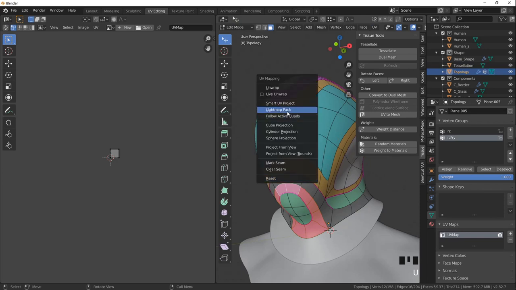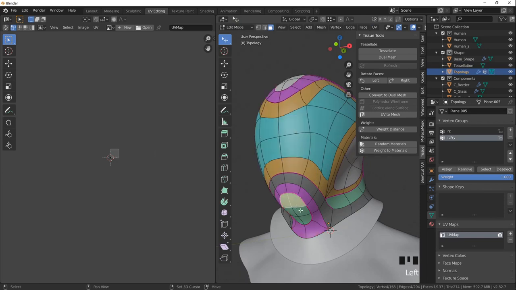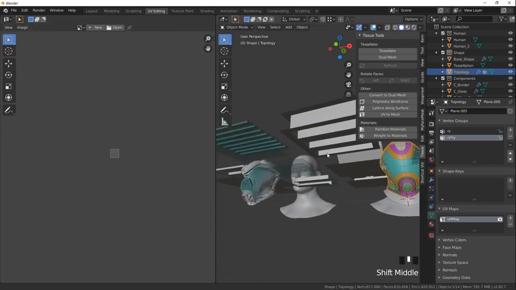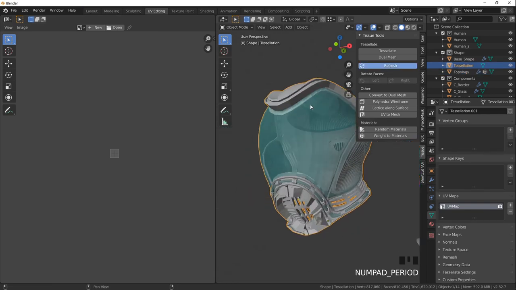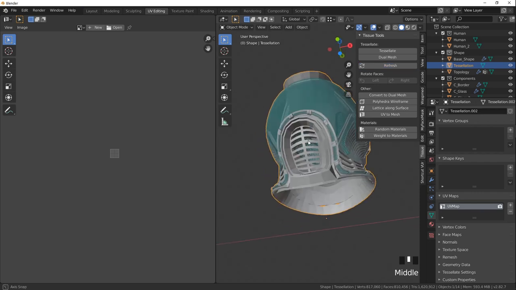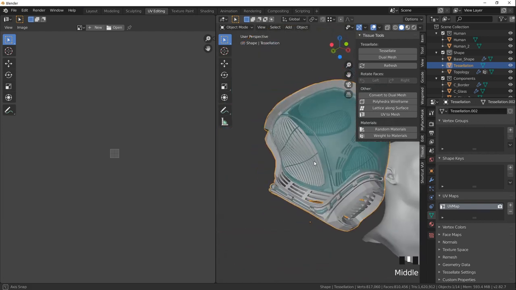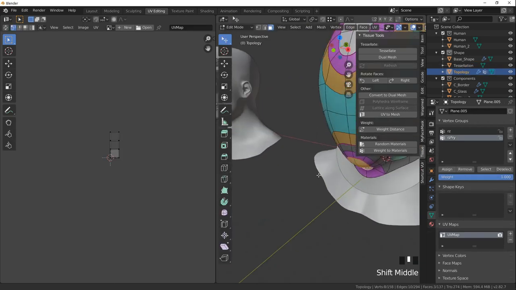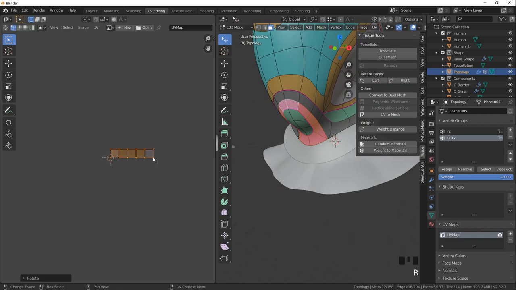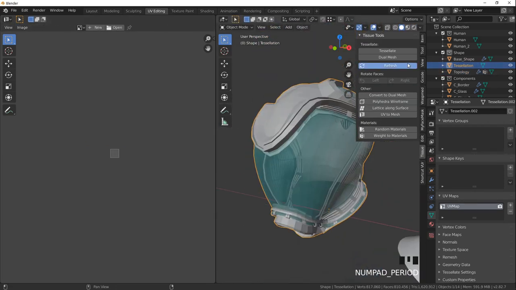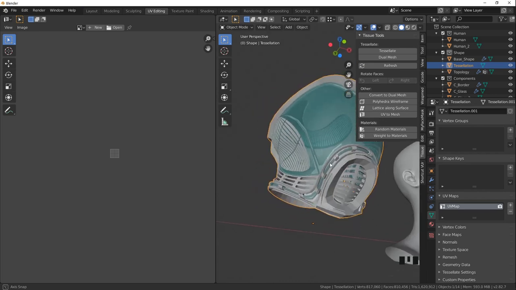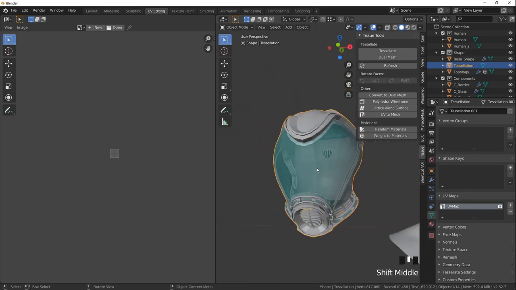U reset, U follow active quad. Okay, direction is good. And for them, U reset, U follow active quad. And okay, let's see. Okay. Prefer to rotate this one, maybe. Okay. And okay, let's keep it that way.